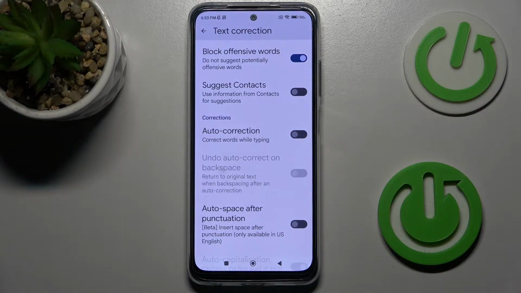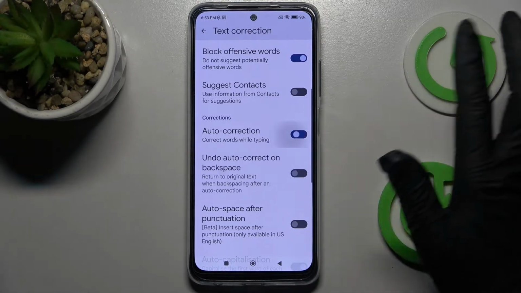As you can see, after that, Automatic Text Correction is disabled, but you can always enable it by tapping on the same now gray switcher.